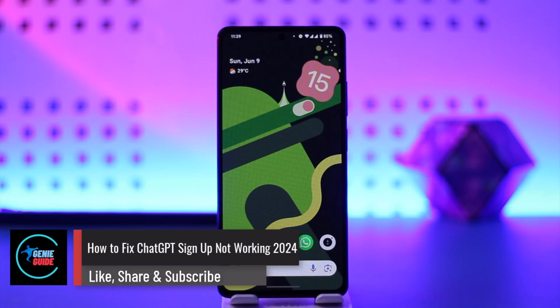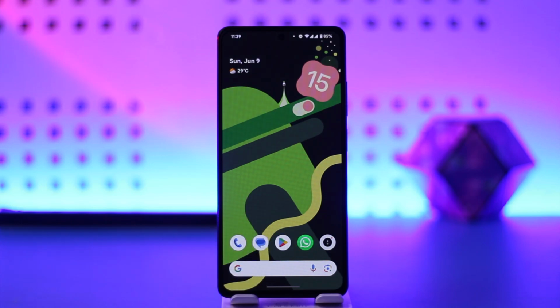In this video I'm going to guide you on how you can fix the sign up issue on ChatGPT, so make sure to watch the video till the end. In order to fix the sign up issue on ChatGPT, it's actually quite simple to do.